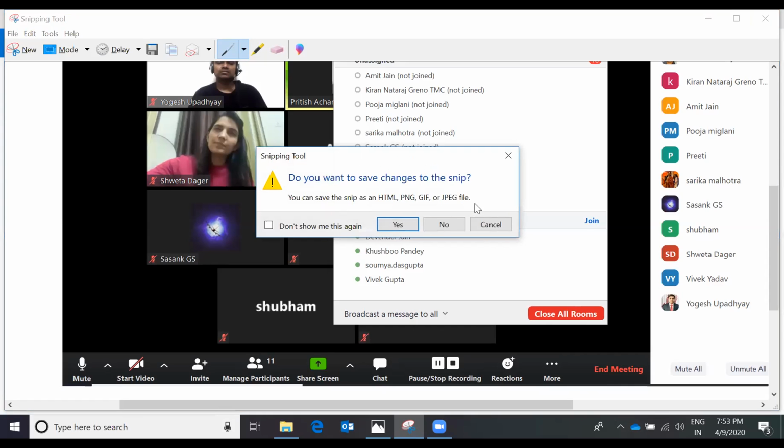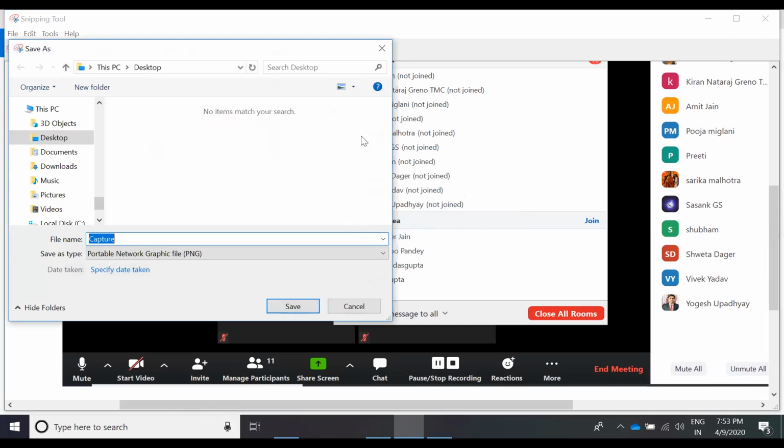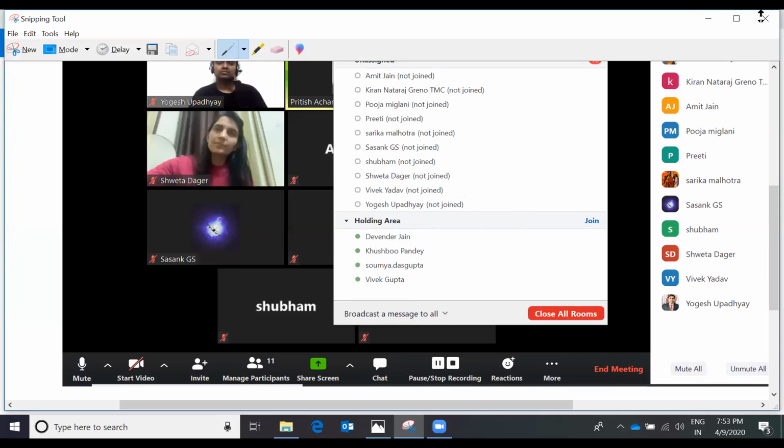Now the next. Okay, but please, just how you put them into the holding area, from where is this option?